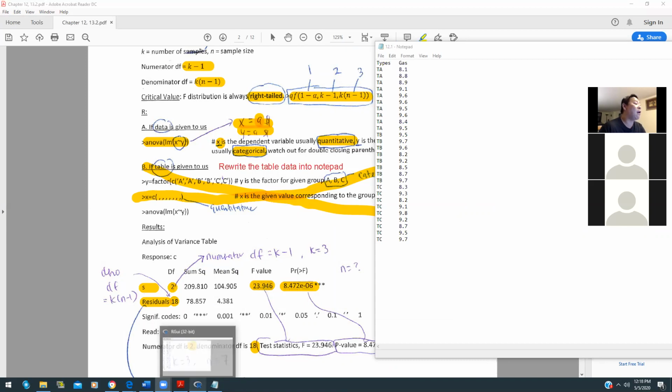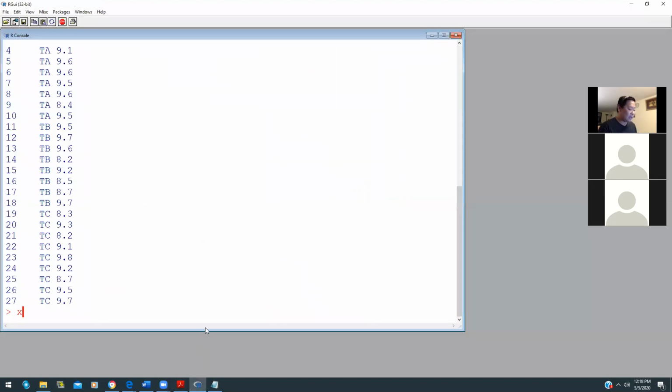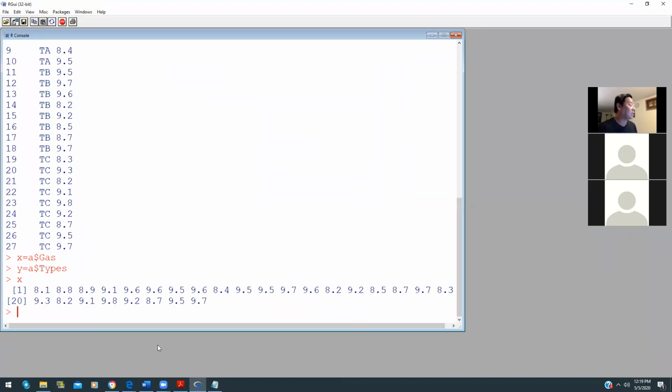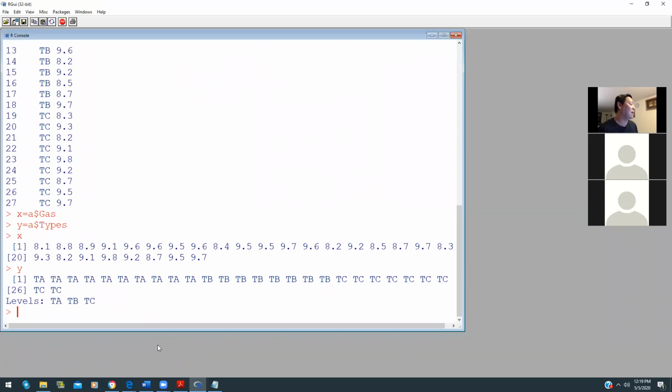So in your R, your types are categorical, so they have to be assigned to Y, and your quantitative gas will be assigned to X. In your R, you will do X equals A dollar sign, I think gas is capital Gas. So this is quantitative. Y equals A dollar sign, and this one is Types. Once you assign them, you can tell if you hit X, you find out these are all numbers, quantitative, and if you hit Y, they're all categorical. That means they are variables, or in this case, categories.